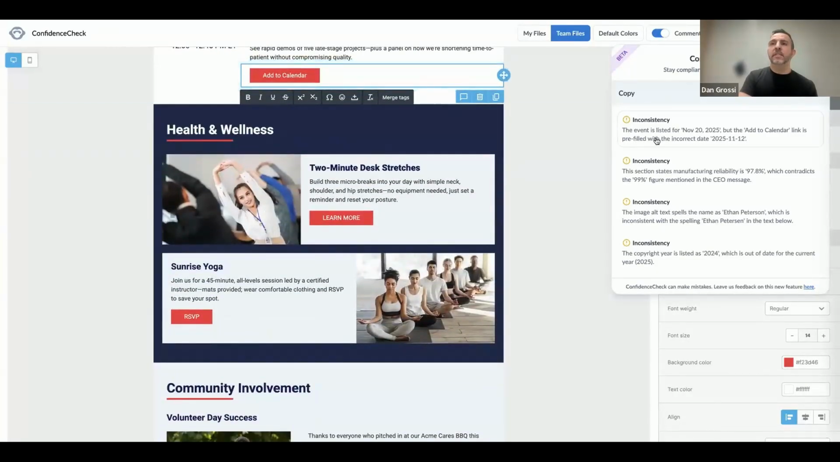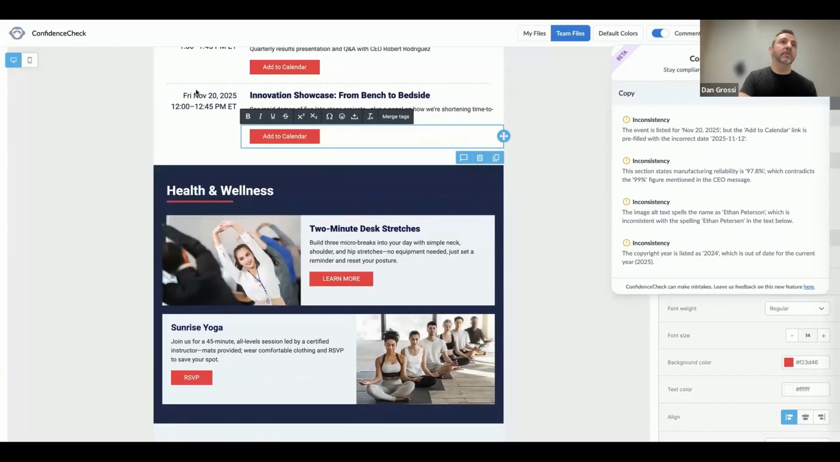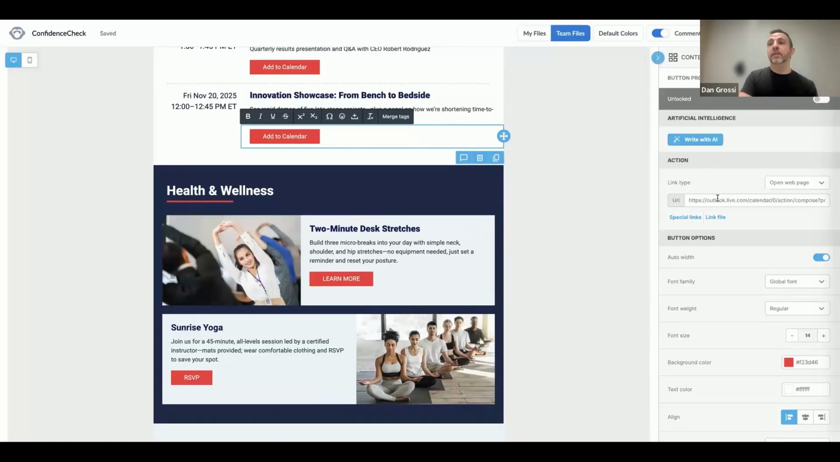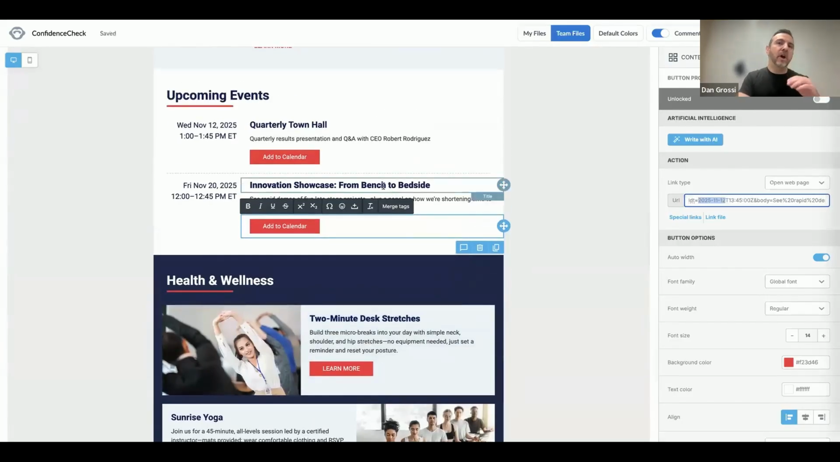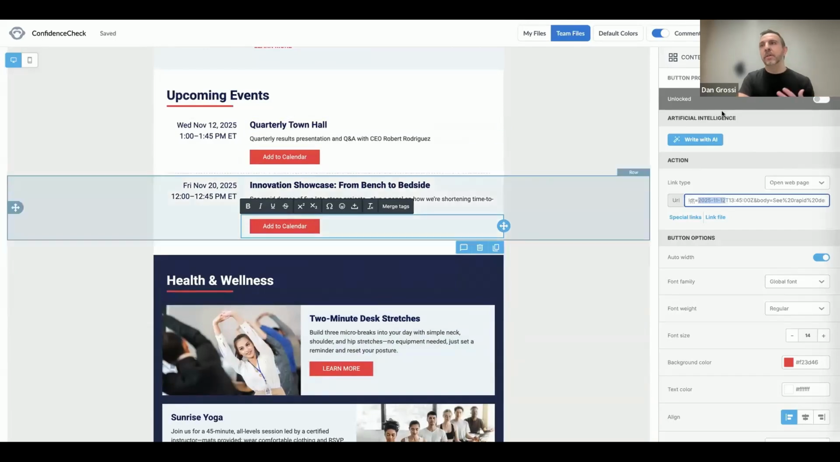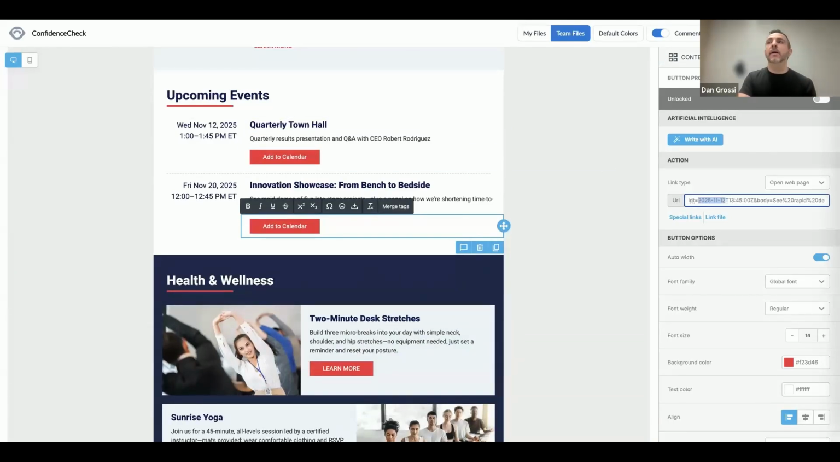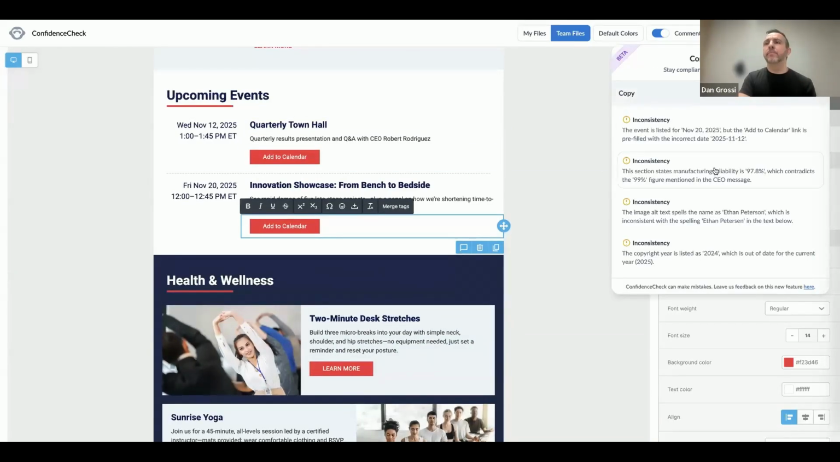So first off, it's found an inconsistency here in this button. We're linking to an event that has November the 20th, but if we look at the URL that's included in this button, it has found that the time somewhere in this convoluted URL is actually November 12th, right? So already off the bat, there's an inconsistency and we have to look into this. I think in this case, we might have gotten bumped because of the quarterly town hall. So we'll have to go back and take a look at the link to the calendar.